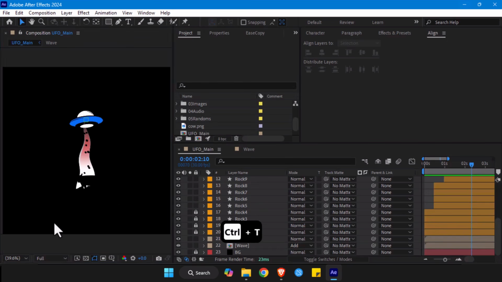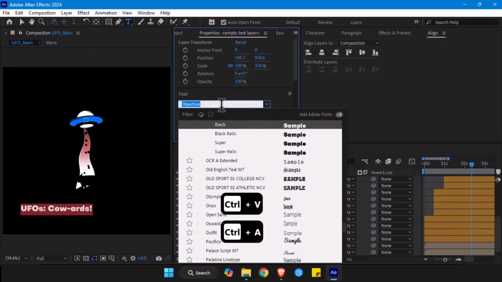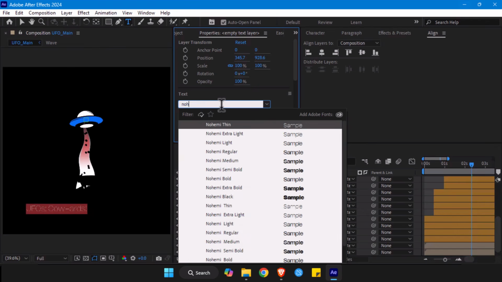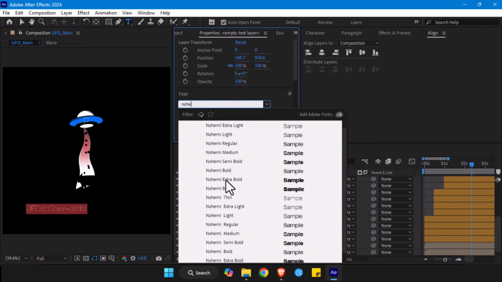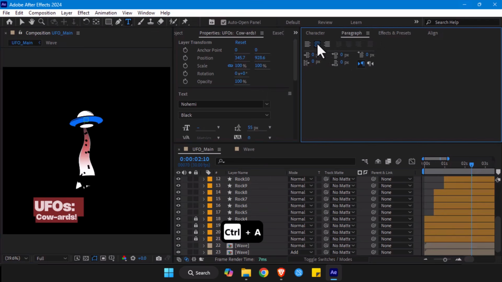Okay, now to create a text, all you have to do is just click on this, or you could press Ctrl T, and then you just paste. Okay, now I'm going to change the fonts to something like, these are my favorite fonts, by the way. Okay, so I'm going to change this to UFOs. Now I'm going to just select this. I'm going to increase the scale of it. I'm going to select both of them. I'm going to go to paragraph.